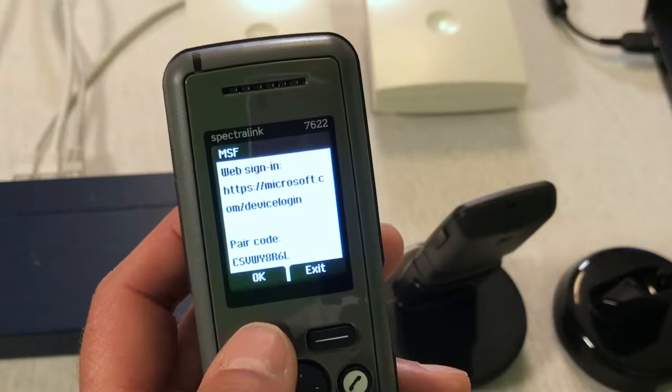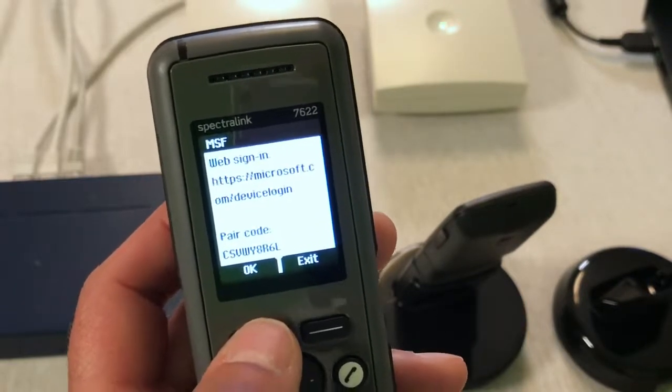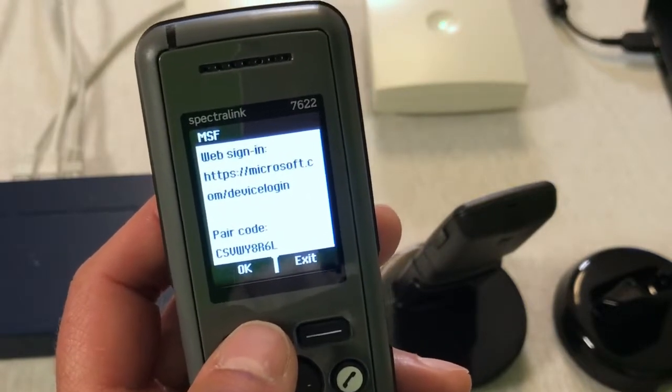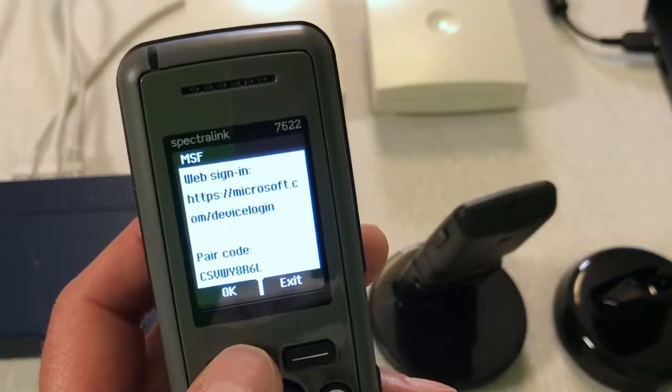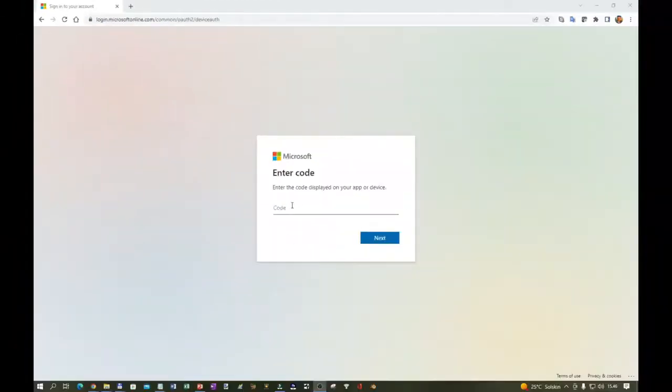And the handset now requests a web sign-in, which we can see here in the handset display. And I need to type in this pairing code using my browser on my computer to get the handset finally onboarded. I open up a browser and go to login.microsoftonline.com. And here I enter the pairing code that I received on the handset.